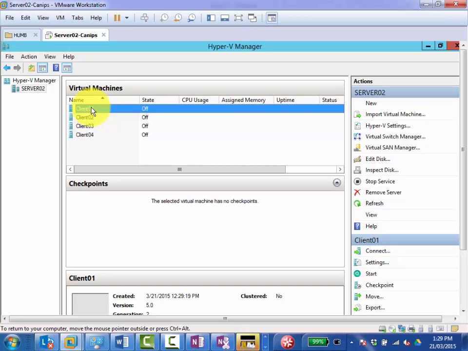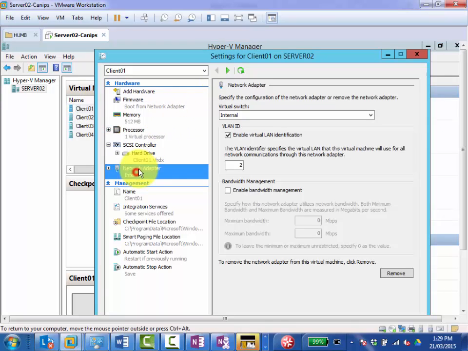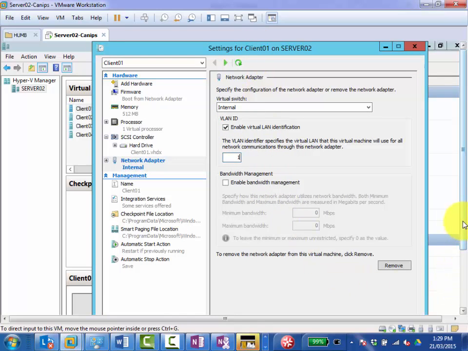It should be on external. Show it again, so 1 and 2. One by one I'm going now. First machine VLAN 1, second machine VLAN 1. Third machine VLAN 2, fourth machine VLAN 2. Machine 1, network adapter, VLAN 1. Whoa, I'm sure I saved it as 1 before.